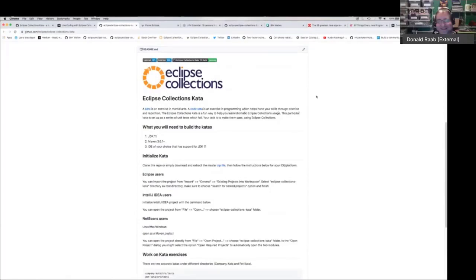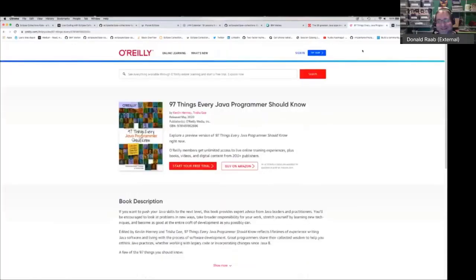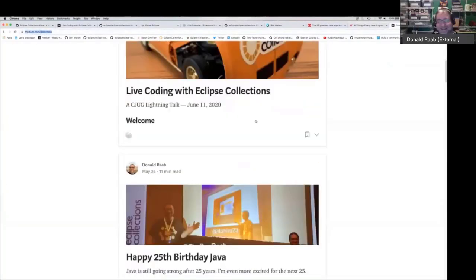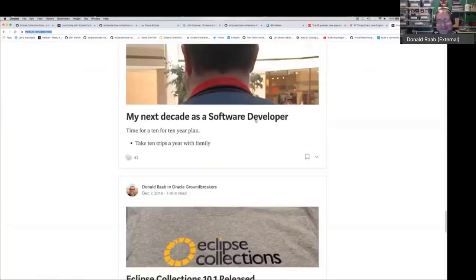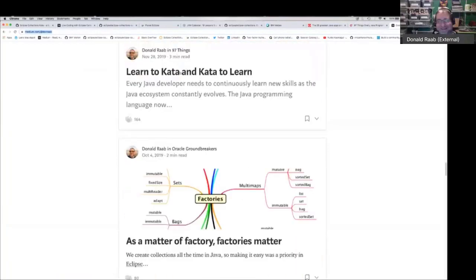Now, as it turns out, one of the things I didn't mention is that I'm a Java Champion as well as the Eclipse Collections creator, but I'm also one of the contributing authors to 97 Things Every Java Programmer Should Know. And you can actually read my contribution. It's actually up on my blog. And you'll never guess what it's called. It's called Learn to Kata and Kata to Learn.